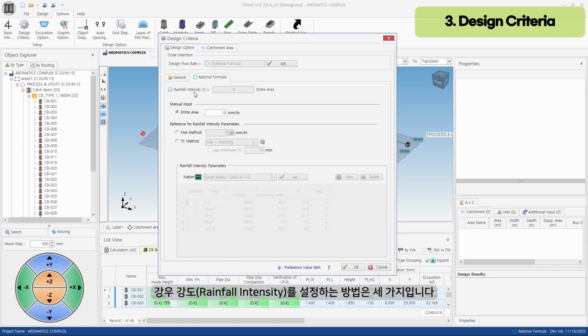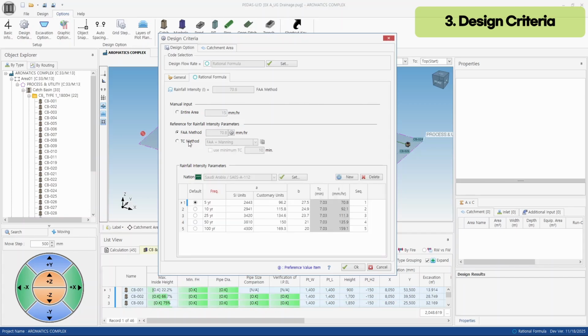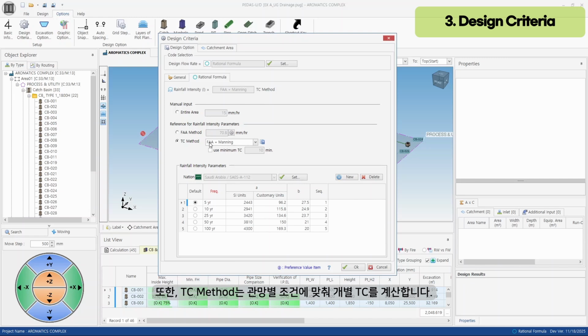There are three methods for setting rainfall intensity. Entire area applies the same rain intensity to the entire network. FAA method calculates the time of concentration using FAA rules. TC method calculates the time of concentration individually for each network.